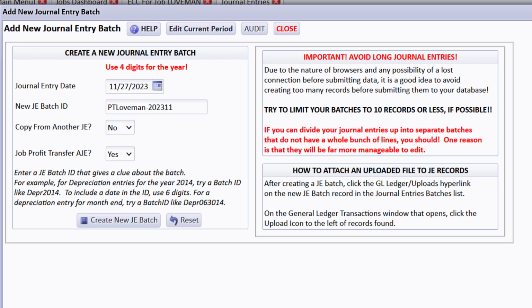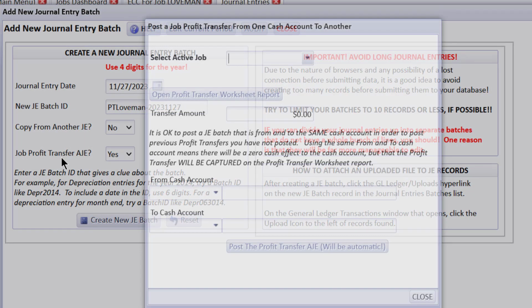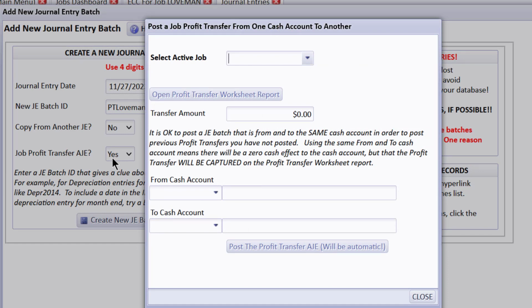And then the date, starting with the year, the month, and the day. That's just a suggestion for the batch ID that you might use, so that it's kind of clear what you're doing when you look at the list of batch journal entries. So let's create a new JE batch. It knows that I said yes to this profit transfer, so this window has opened up for me.